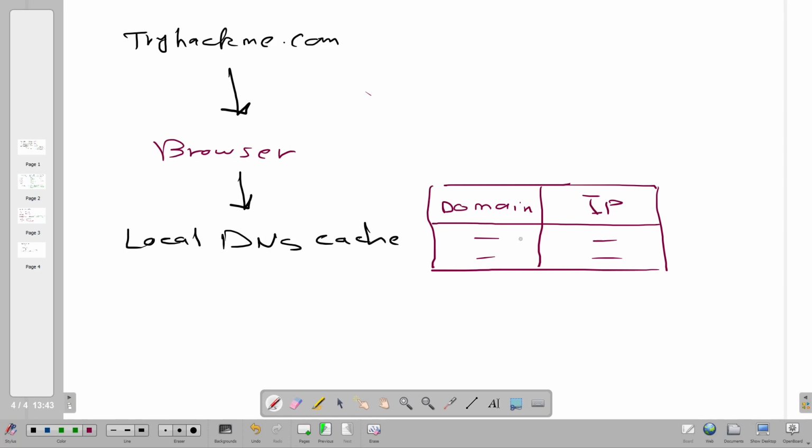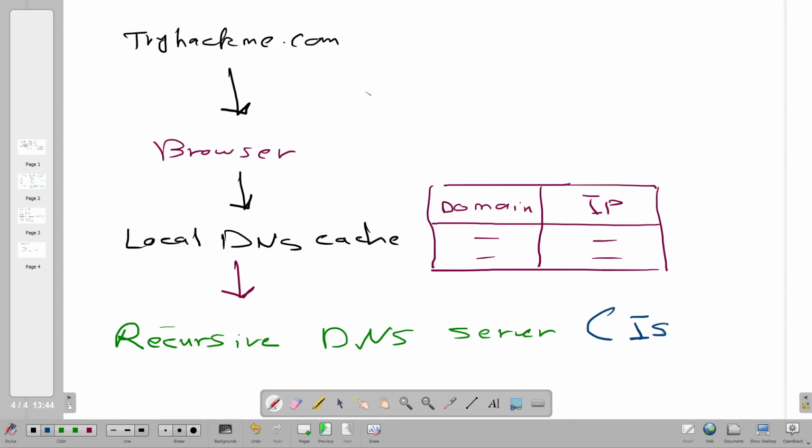Now, if there are no records for the domain name you are requesting, the request goes to something called the recursive DNS server. Now, what is the recursive DNS server? By the way, the recursive DNS server is the kind of server that is provided by your ISP, the Internet Service Provider. So when you have an internet subscription, your ISP provides you with a recursive DNS server.